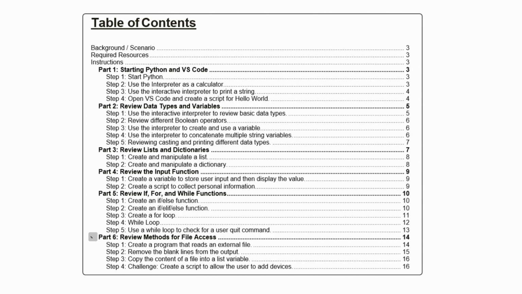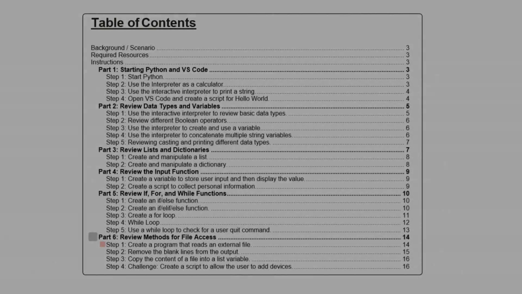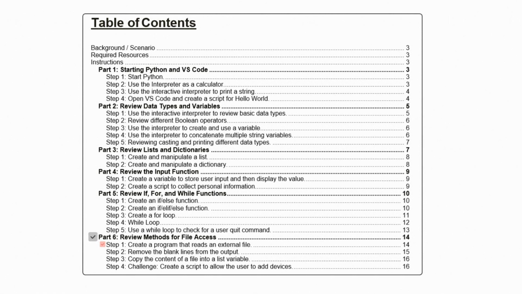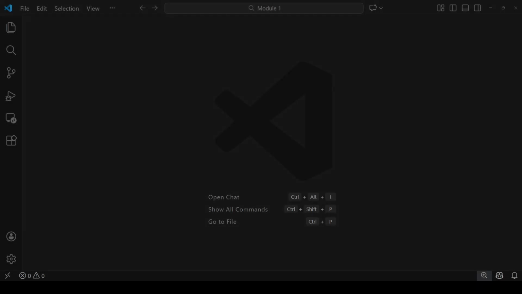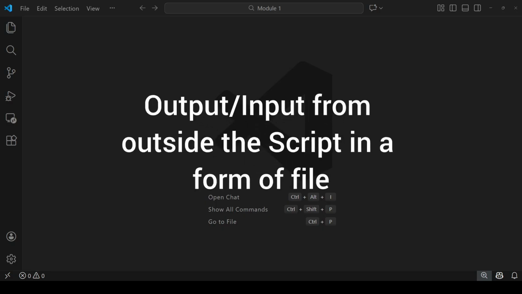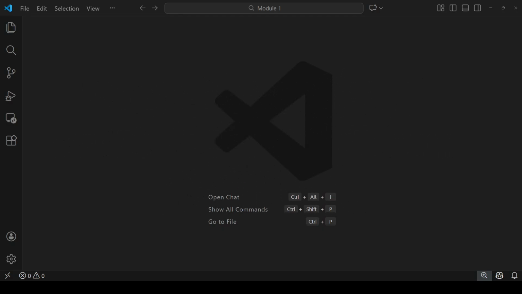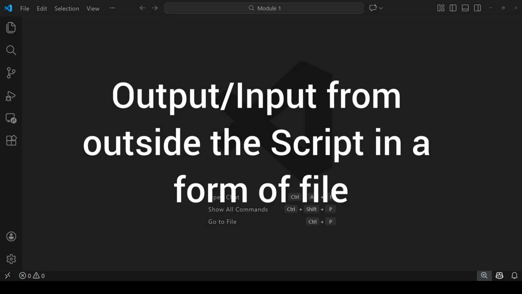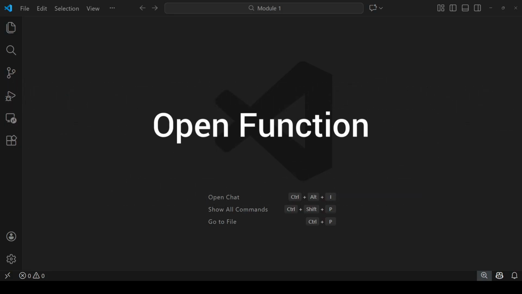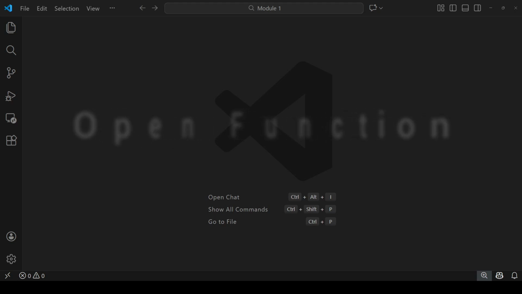Part 6. Review methods for file access. In this part, we will review the methods for accessing, reading, and manipulating a file. Step 1. Create a program that reads an external file. In addition to user input, we can access a database, another computer program, or a file to provide input to our program. The open function can be used to access a file.